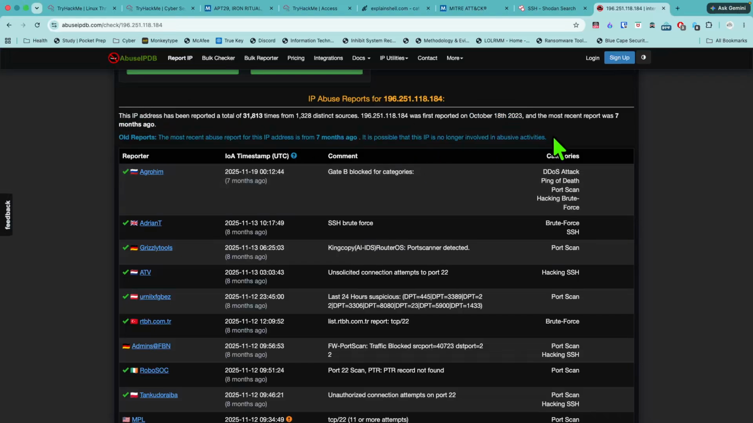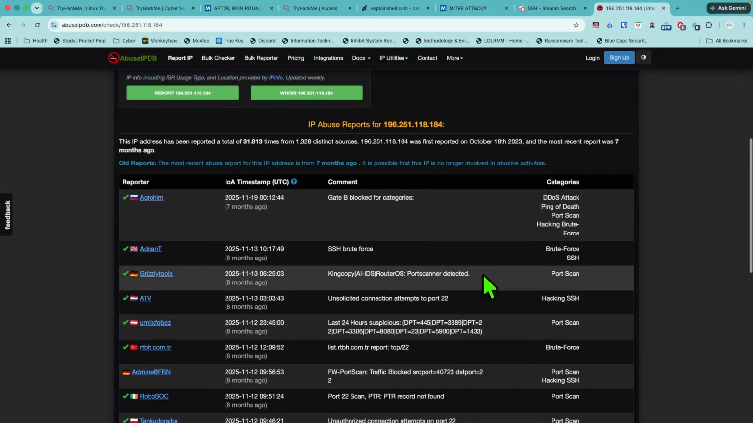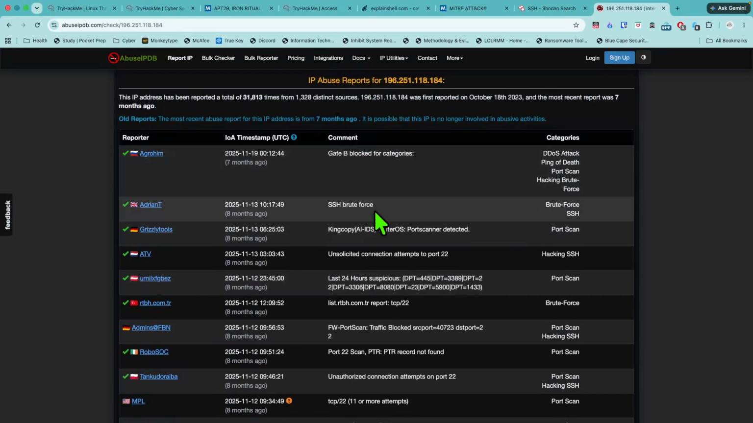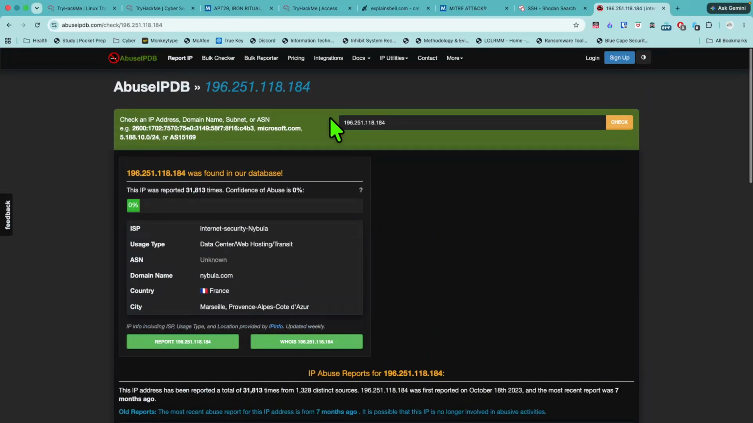But there is a note that the most recent abuse report for this IP address is from 7 months ago. It is possible that this IP is no longer involved in abusive activities. However, if you do see, for instance, an IP that has very recent abuse activities, you can see that report in the IP abuse reports section as well. So overall, this is a very suspicious external IP, and we need to take it into account.